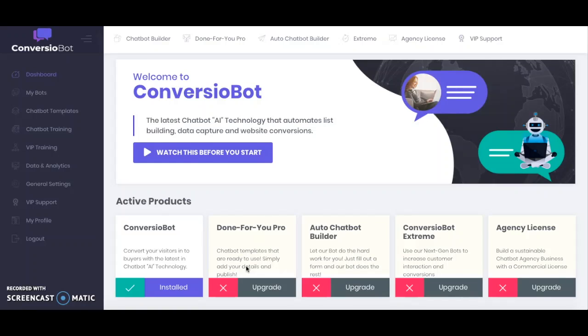But in this part of the video, we're just going to look inside the back office, the dashboard, and give you a glimpse of what you actually get if you decide to purchase ConversioBot. And like I said, it's a really awesome tool, and I'm really looking forward to showing you guys what's on the inside. So there's a video that you can watch, and that's just going to give you an overview of the platform. It's going to give you an idea of where things are.